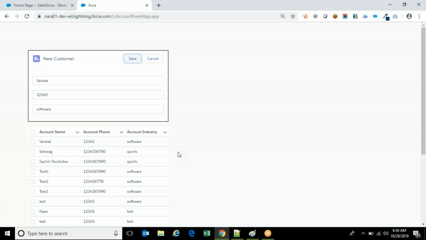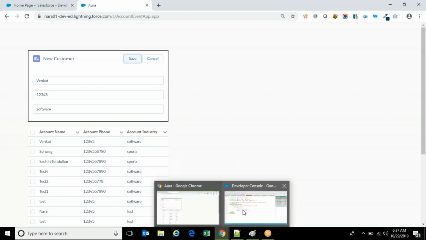But in order to handle the events, we have to establish the parent and child relationship. When you have the parent and child relationship, always you register an event and fire an event in a child component and handle the same event in the parent component. This is component events. These are the component events. Let me copy the code.